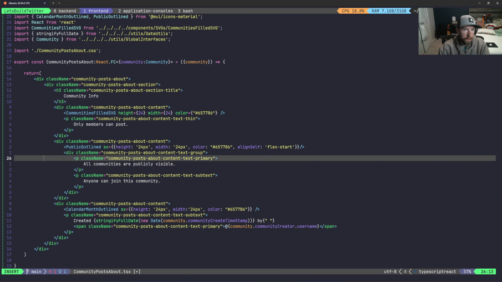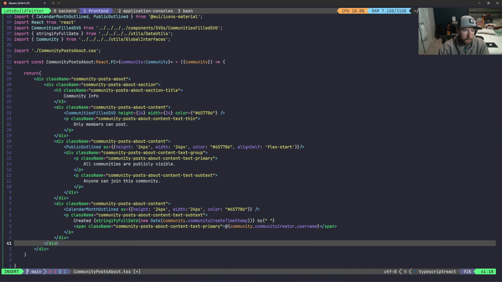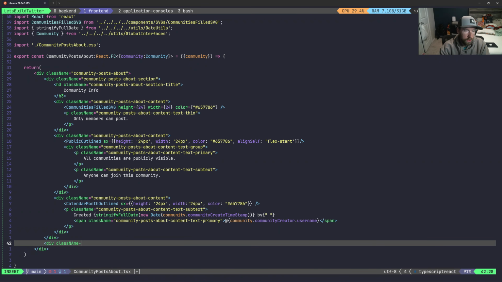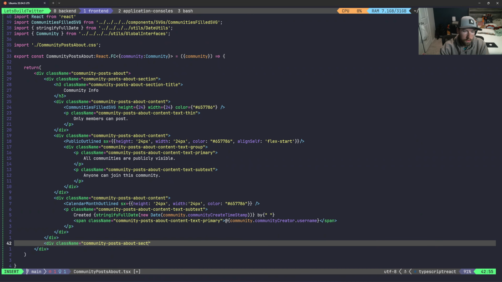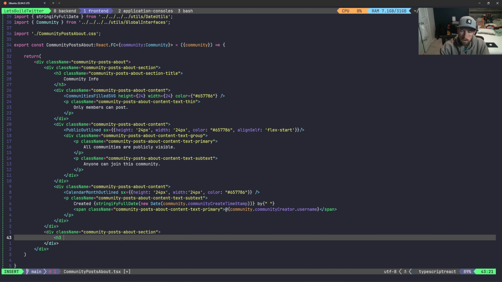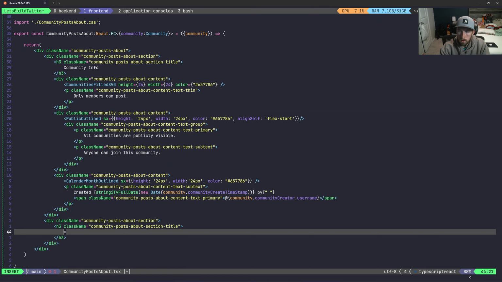So make sure we are here below the about section. Come below this section, go here, div className equal to, and we're going to have another community-post-about-section. Inside our about section, I have an h3 with a className equal to community-post-about-section-title. Inside our about section title, we're going to have our rules. So I could type properly, rules, like so.